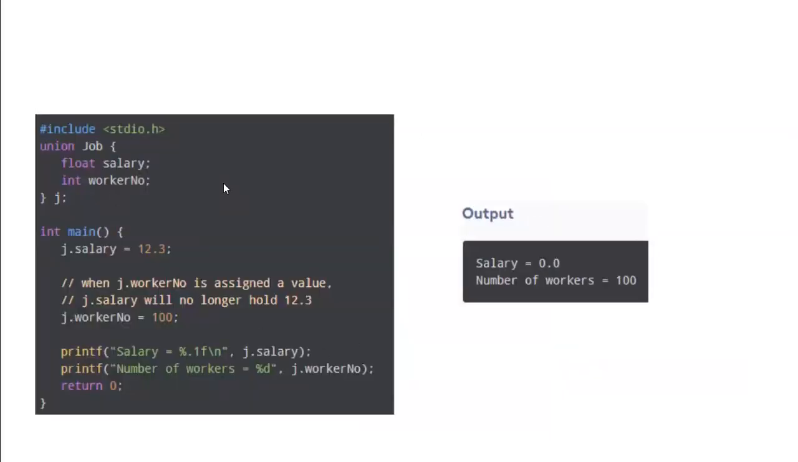Now we'll see how they share. For that, we have written an example. Union job has two members defined, salary and worker number. It is given a variable name j, so j is of type union job. Now in the main program, we assign values to the union members: j.salary first, to which we assign 12.3, then j.workerNumber, to which we give 100.